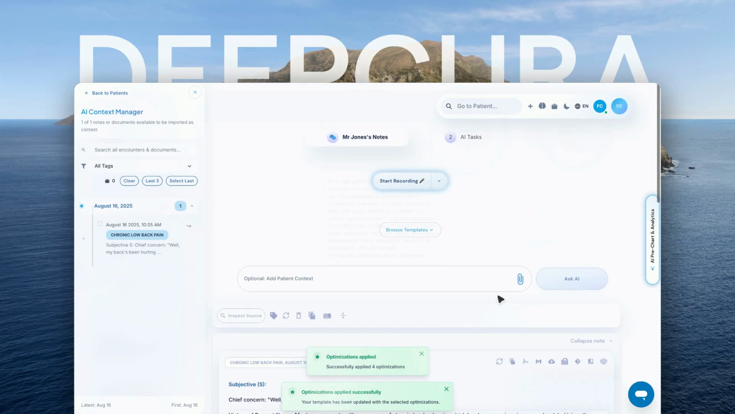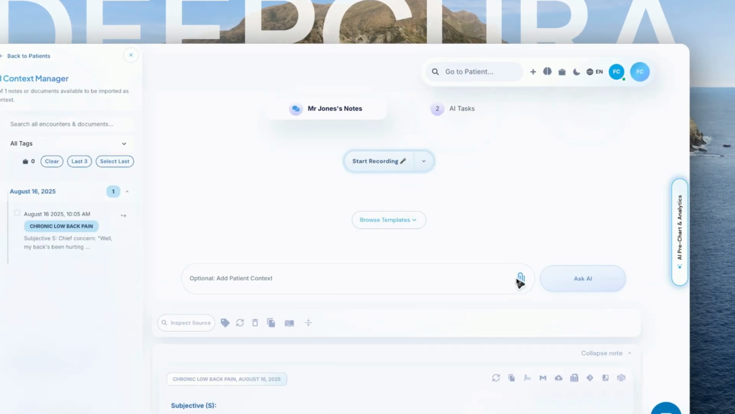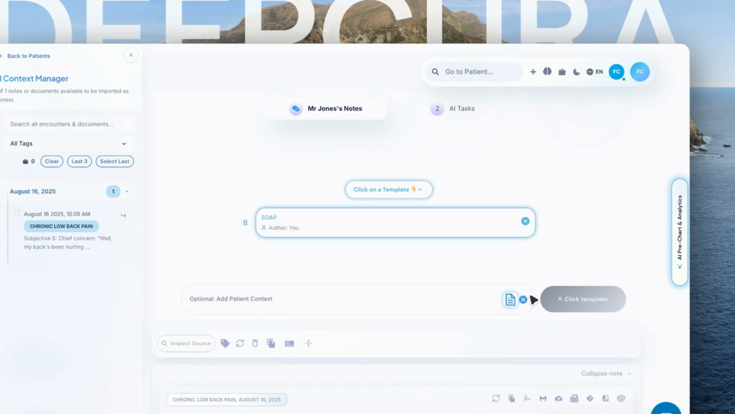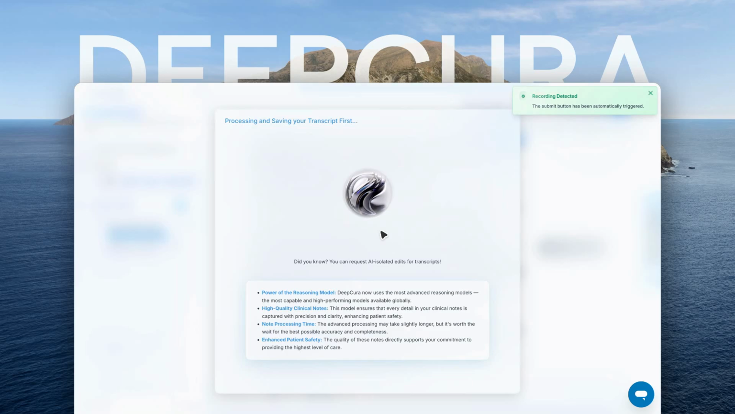So now we have here the new template. So let's go ahead and let's do the same, back pain visit. And let's do the same here. Okay, so now the moment of truth. Let's see if it worked or not.